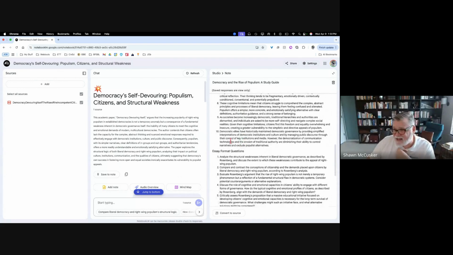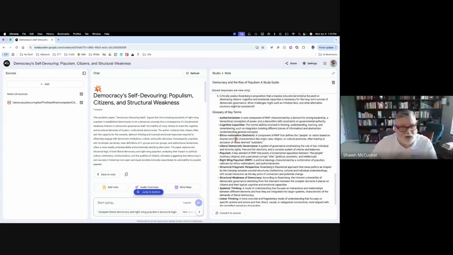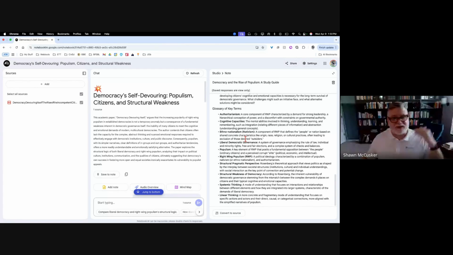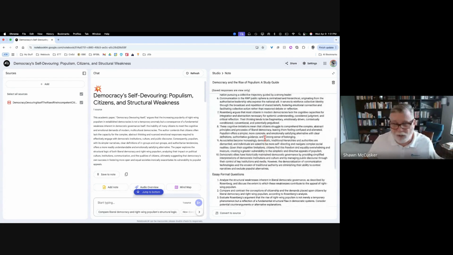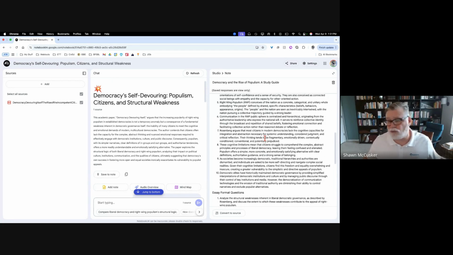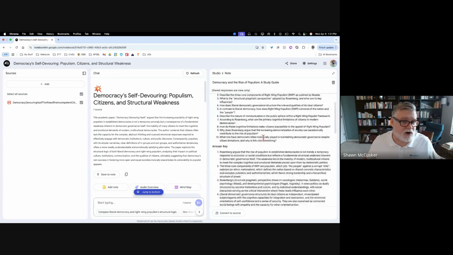It also has essay format questions, and it pulls a glossary of terms. So simply by doing this, you as a teacher can pull out key terms, some possible questions, and it's going to help you structure your review or work on that particular article pretty effectively.